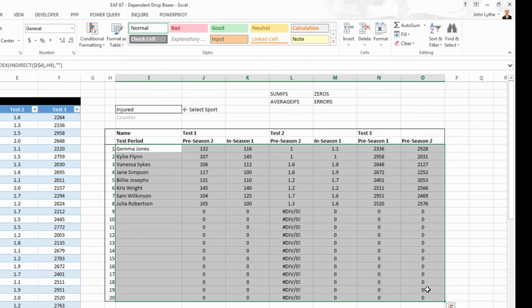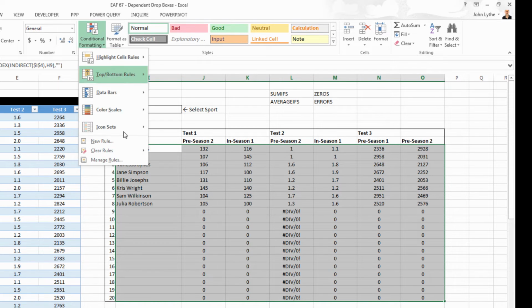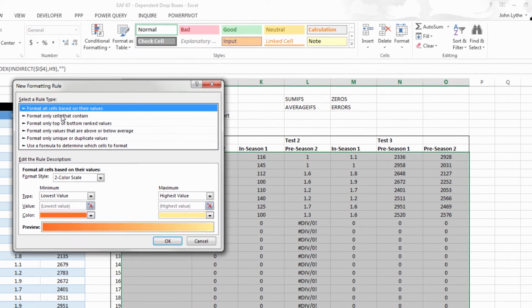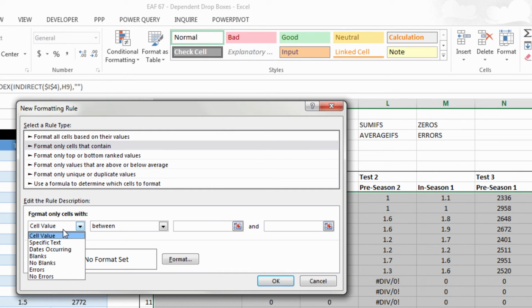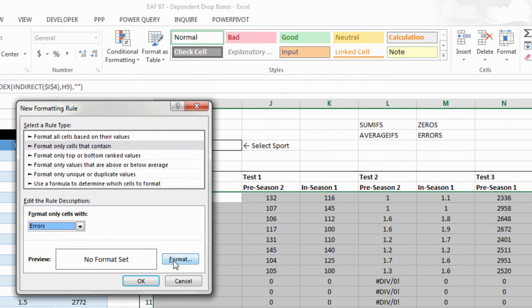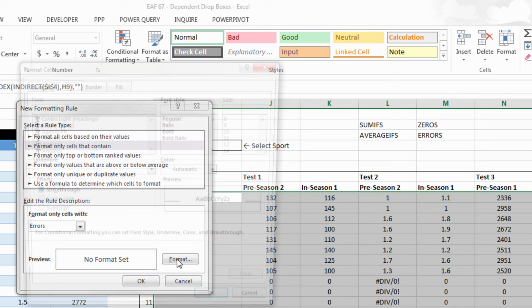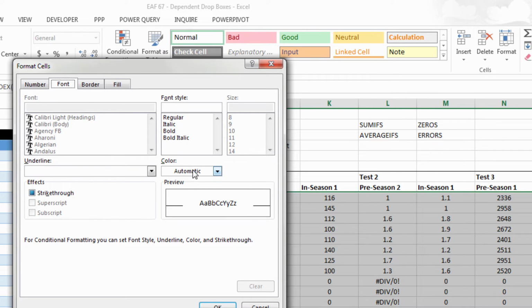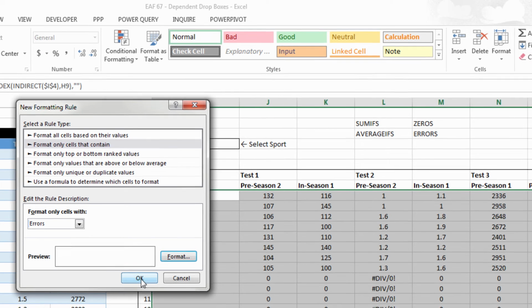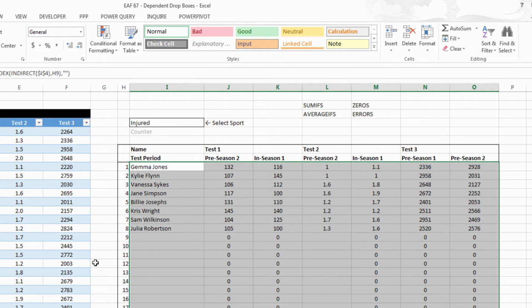By selecting the entire table, create a new rule and choose errors and format the font to be white. So now we've got rid of the errors, and it wouldn't matter where the errors occurred.